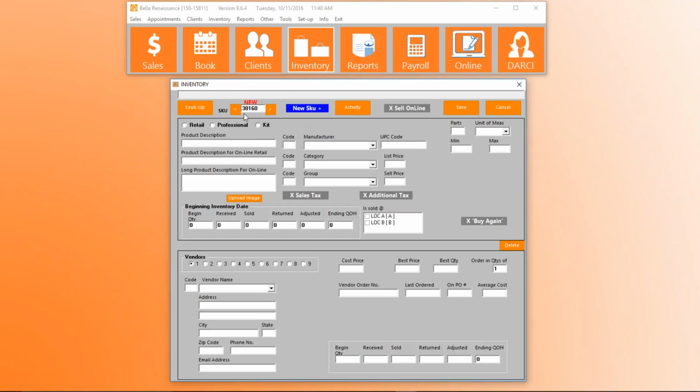So after selecting New SKU and getting your next SKU in sequence, you select Retail. Then the product description. In this case, I'm going to say that this is the UV70 skin cream. Next, our manufacturer. I'm sorry, Marina Cosmetics, our manufacturer that we just added in our last video. And our category, UV protection.